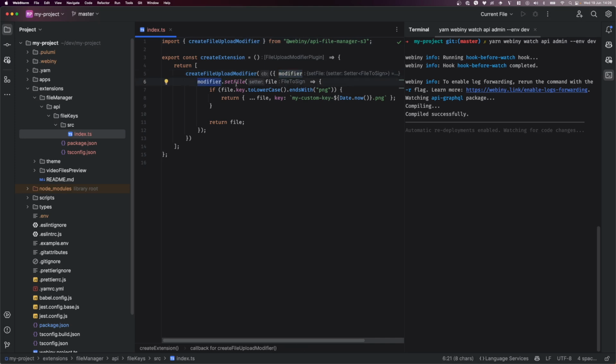object and its setFile method, which basically gets called every time a file is about to get stored into the Amazon S3 bucket. In this case, what we're doing here is every time a PNG file is being stored, we are replacing the default file key with our custom one, where the key will always start with the myCustomKey prefix, followed by the current timestamp.